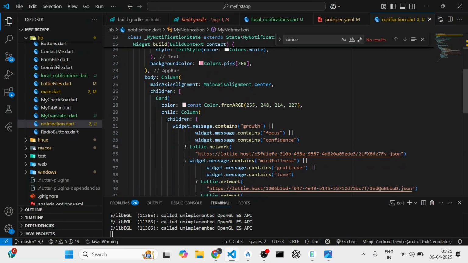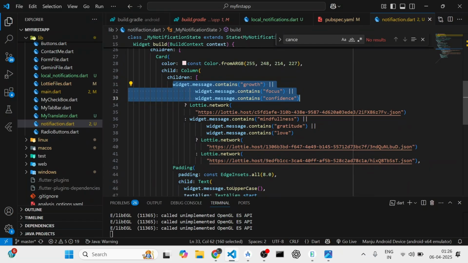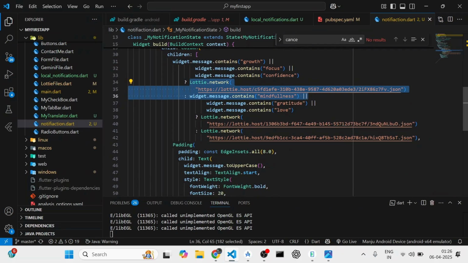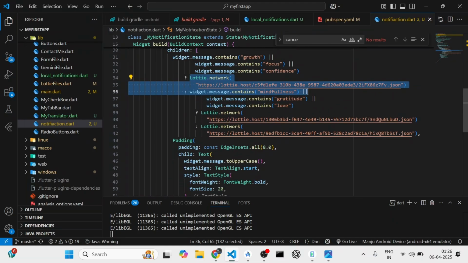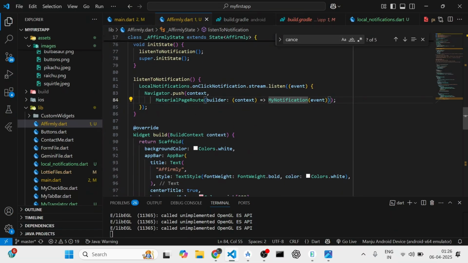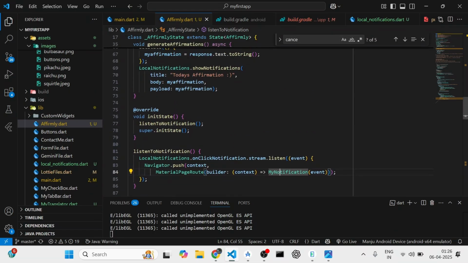This is a simple page in which I've used a card inside which I'm using again a lottie file. So it will just check whichever area it is, and depending on that area, it will change the image of the lottie. I have used three different images over here, and after that it will be just showing the message.